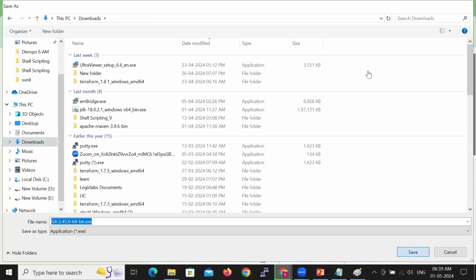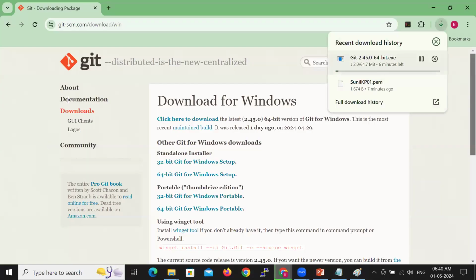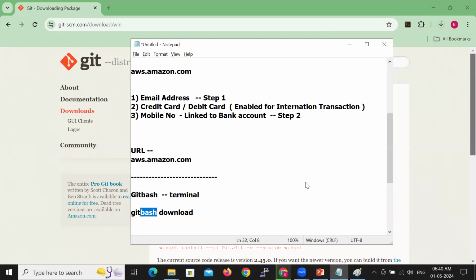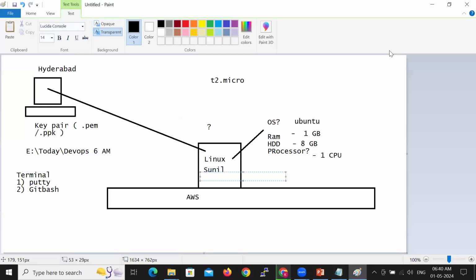So participants, I'm using a terminal called Git Bash, which I have to install on my personal laptop. I'm downloading this particular tool. Once the tool is downloaded, we will use it to connect to the Linux machine. I think it just takes 2 to 3 minutes for the terminal to get downloaded.